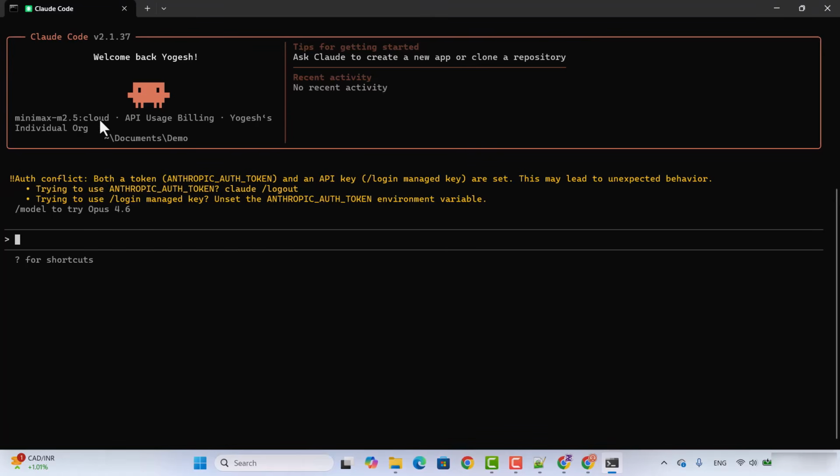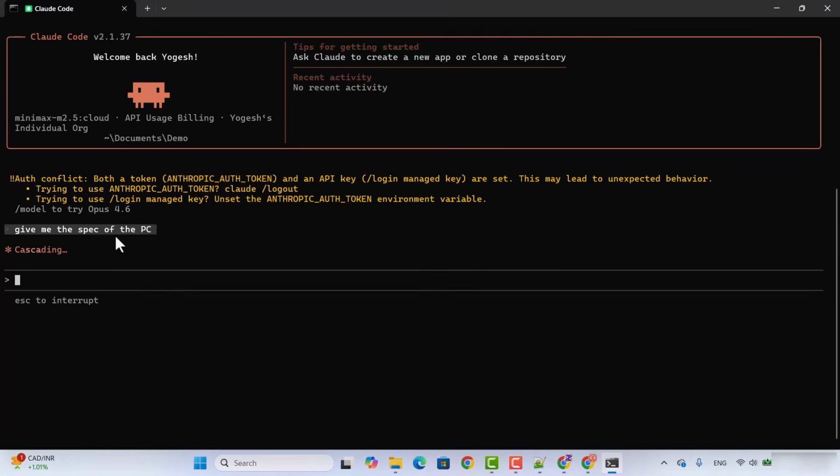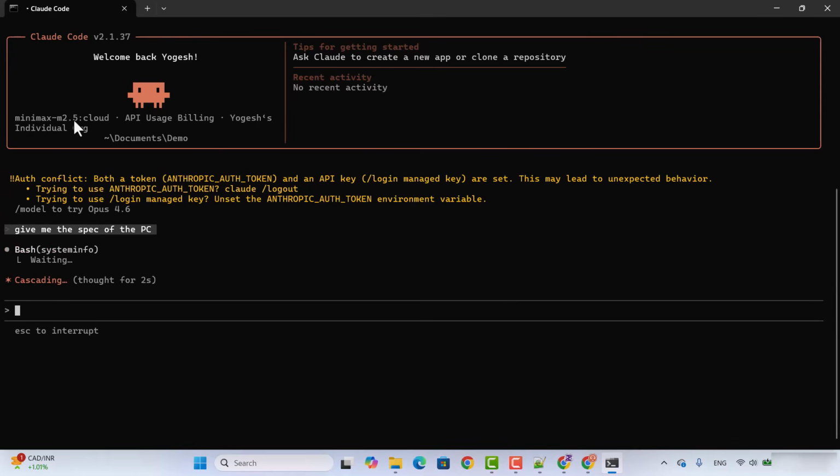You can see this is the model which is coming from Ollama, and this is not the Claude Code model, and I'm running the prompts inside the demo folder. This is the demo folder. So let's give some prompt here and let's see if it's able to respond. I'm going to just type give me the spec of this PC, and press enter, and let's see if Claude Code can use the Minimax 2.5 cloud model and give us any answer.